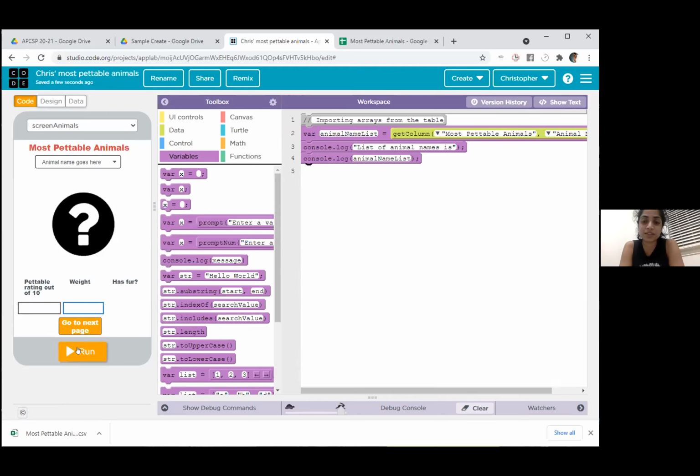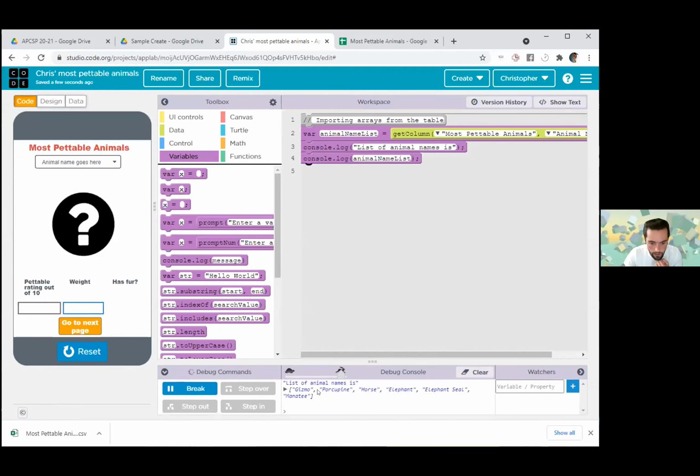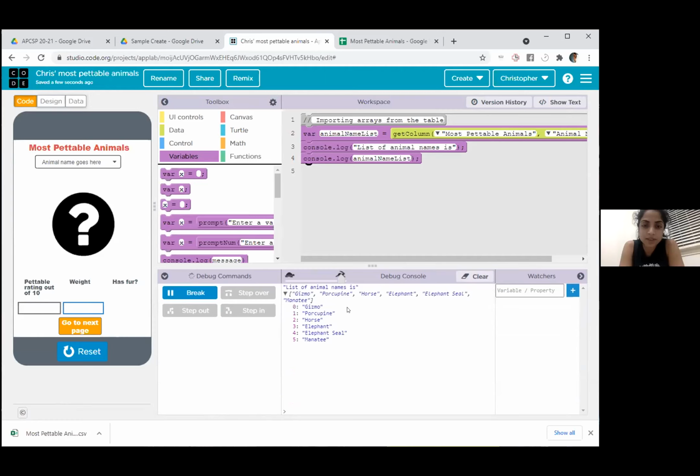Should we run this? Let's do it. Okay, click run, and list of animal names is, and then we've got the little drop down thing here. So we can see that 0 is Gizmo, 1 is Porcupine, and that's because Gizmo is the first item in the list, and the first item index always starts at 0. Well, it starts at 0 in this code.